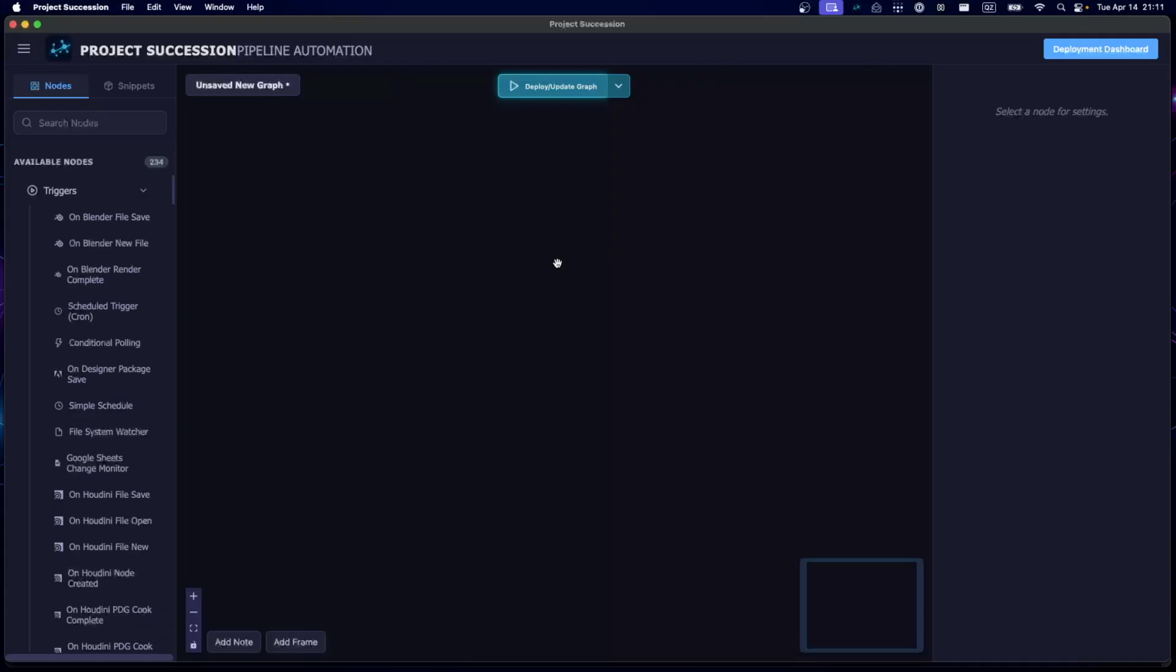I'm gonna keep this very focused, but today we're going to go through the UI. When you log into Project Succession and you acquire your license, you will be greeted with this little screen, which is the main UI of Project Succession.